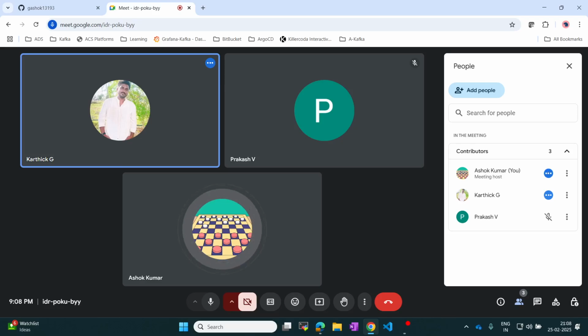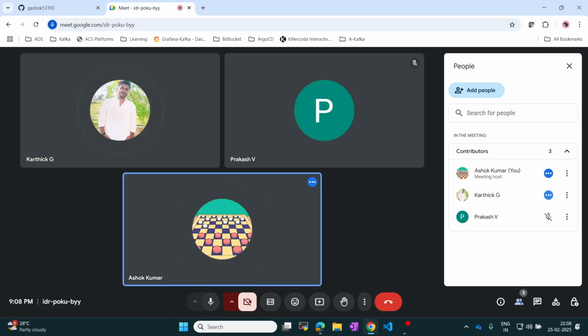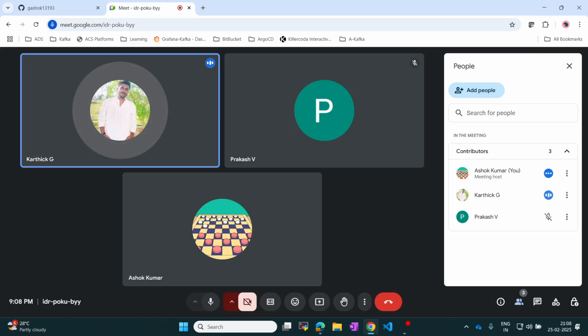What is the command for that? kubectl taint node, then the node name, and taint, I think, the key, some key values will be there.